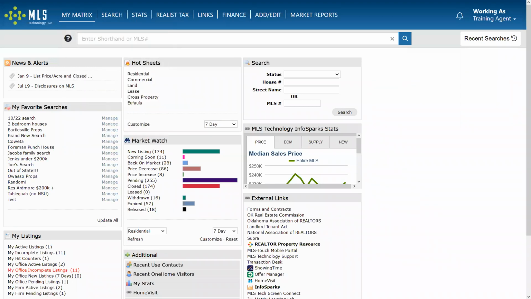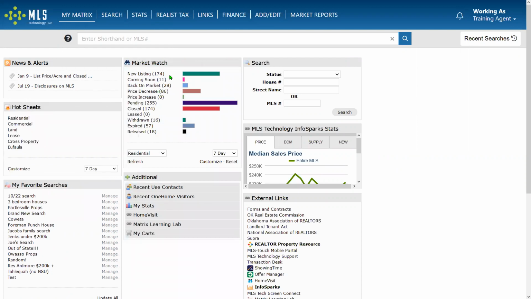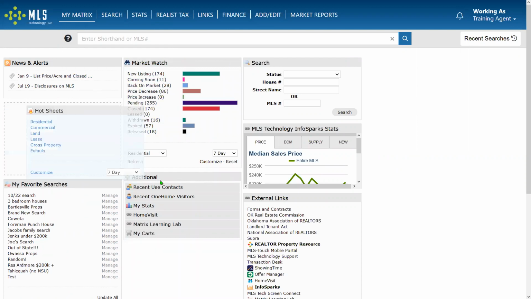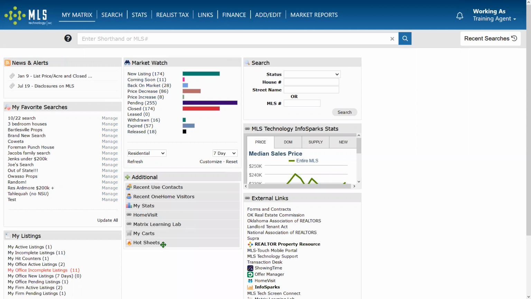All right. So starting us off, I wanted to introduce a couple of the features that we have here on our homepage. First and foremost, these two widgets called Market Watch and Hot Sheets. Now, these may be in different locations, and just to give a little recap from our basic Matrix class, any of these widgets on the homepage, except for News and Alerts up at the top left, can be collapsed using that little arrow, or if you hit the X to get rid of something, it'll dump it under the Additional Widgets section, which can be collapsed as well.